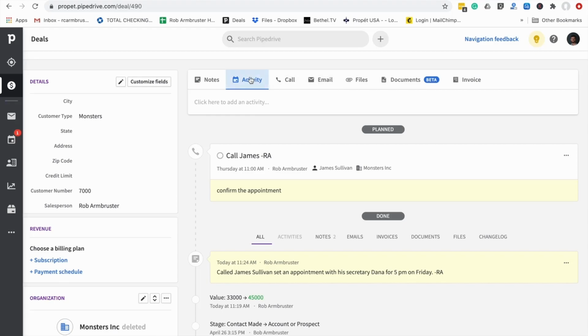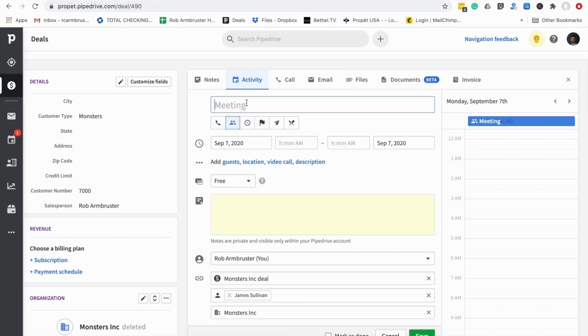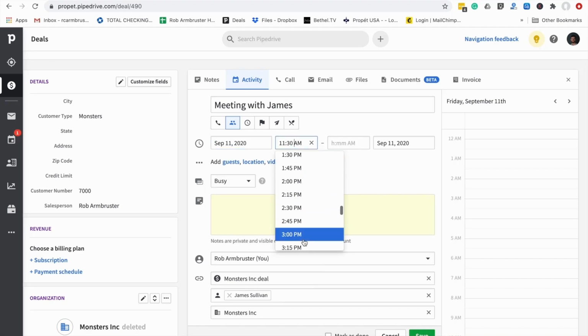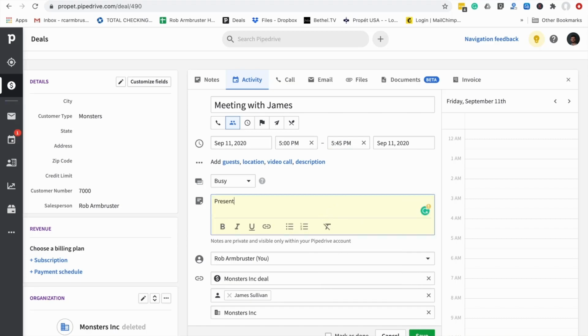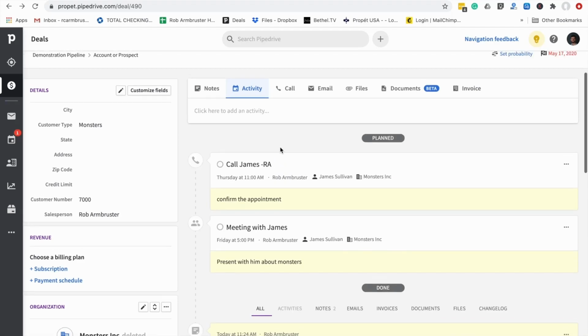And then I'll also set another activity. And I want to set a meeting. My meeting with James too. So that I don't forget that. Like this is what I'm wanting. So he said he's giving me this appointment at 5. So I'm wanting to take the direction that he's given me. Present with him about monsters. Yes, that's very important there. So now I have these set in the deal section, and I can also find these activities by clicking in the left-hand navigation right here.